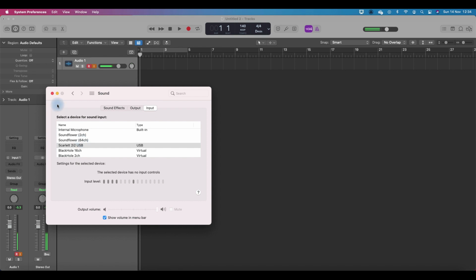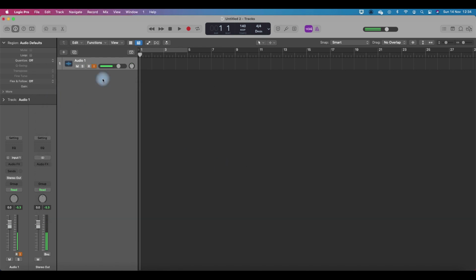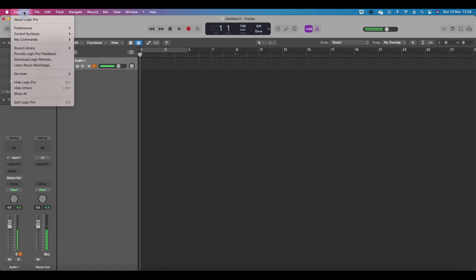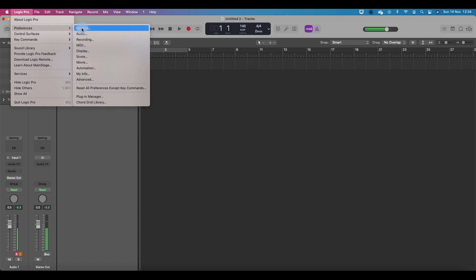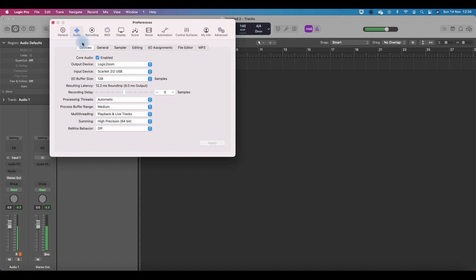Scarlett 2i2 USB, same thing there. Once you've done that, you're going to go to Logic Pro, Preferences, Audio, and you're going to do the same thing. You set your output device to Scarlett 2i2 USB there, and the input, same thing. So I'm doing something slightly different, but that's what you'd need to do.